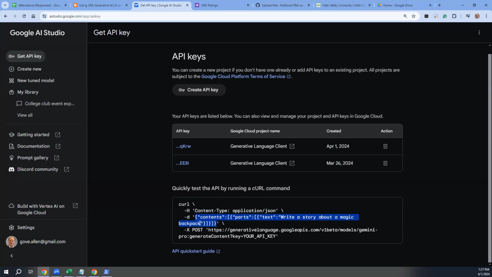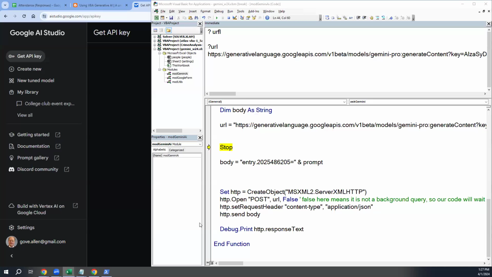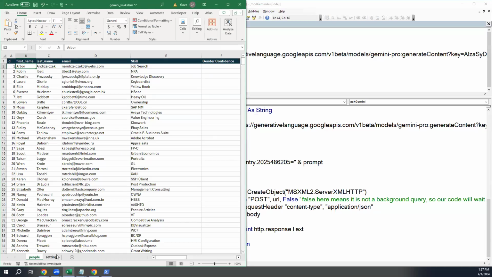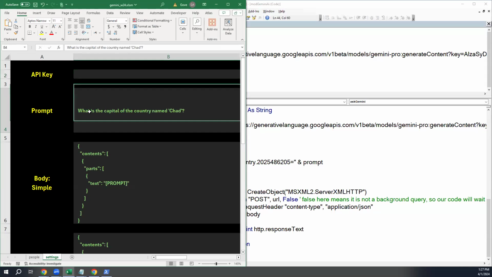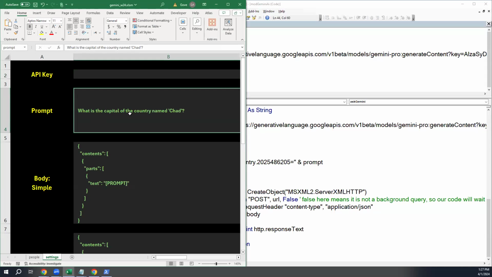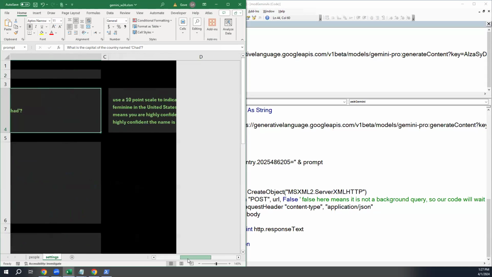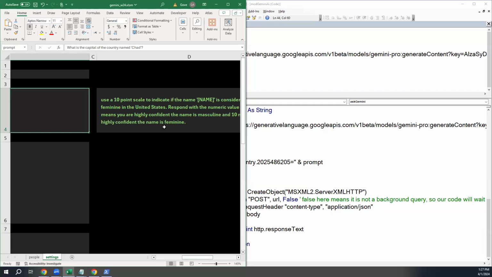To make this a little bit easier to work with, on that settings page, I've set up the prompt already. The prompt is right here. The first question I'm going to ask, just to see if I got it working, is what is the capital of the country named Chad? So let's send that prompt, and then we'll move over and use this prompt over here, which is similar to the one that we generated.